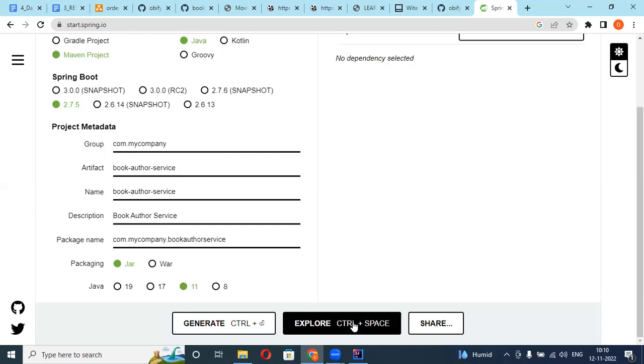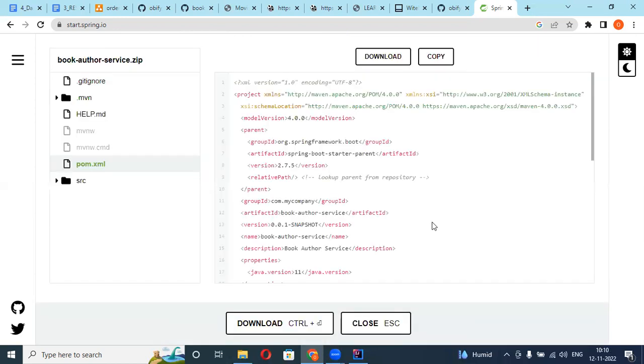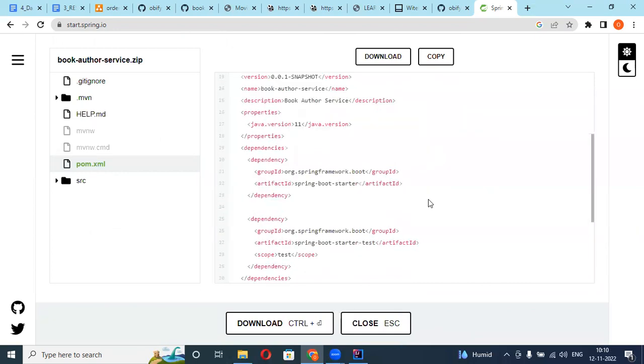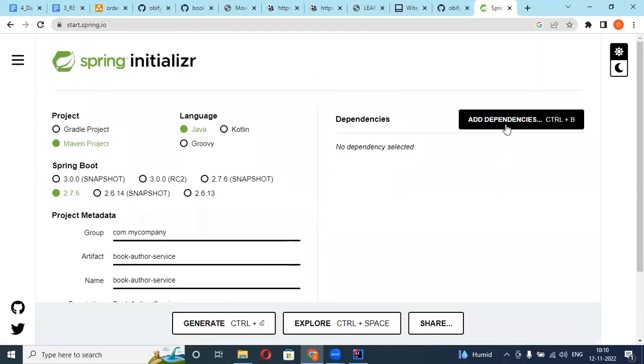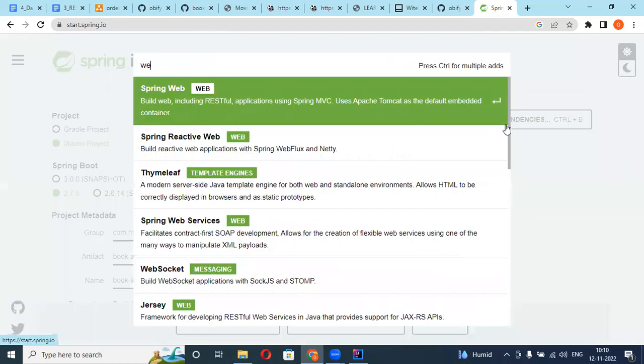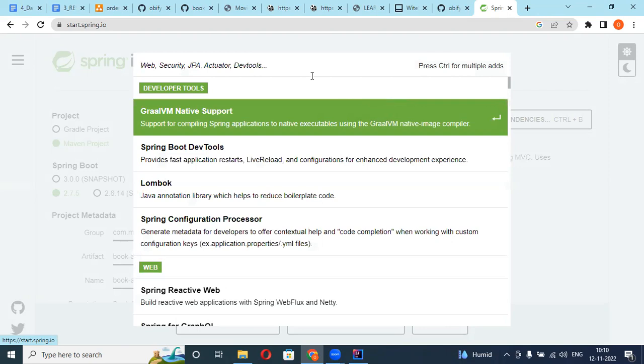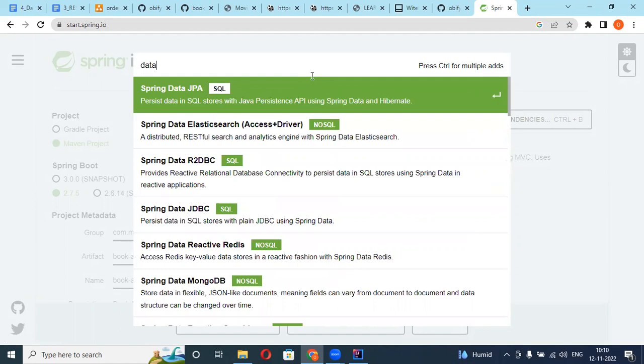But then if I click here explore, you will see the POM which will get generated. So this is the POM that we will get generated. We need to add some dependencies to make sure we are able to build REST APIs. So the first one we will go with is web. Web is a dependency that is going to help us build RESTful services. It will give us lots of annotations. So we'll take that. Then we'll go for data JPA. I'll explain what that is.